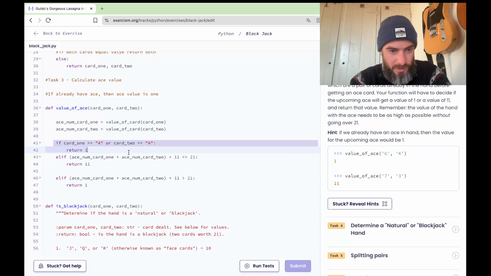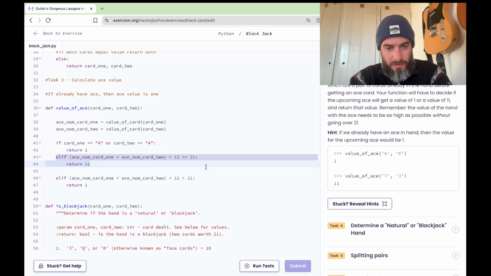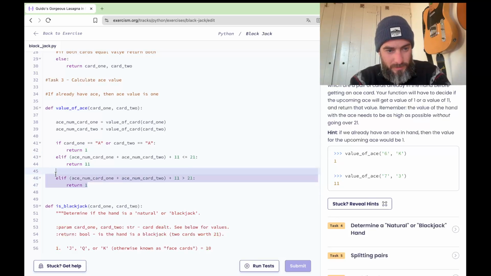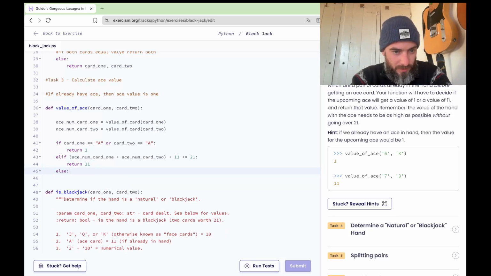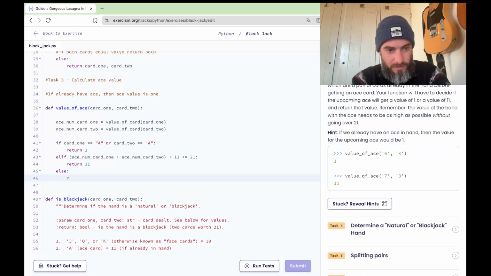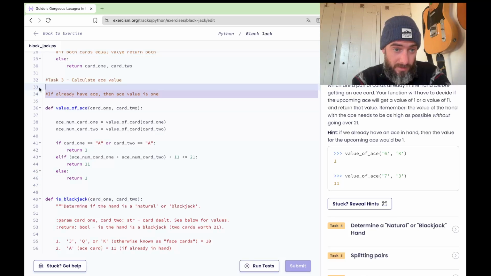So first it's going to check, is there an A? If there's an A, it's going to return 1. Then it's going to check if the value of the first card and the value of the second card plus 11 is equal to or smaller than 21, then we can assign a value of 11. And in all other cases, we can rewrite this to else. In all other cases, we can basically return 1, I guess. I think that is the case.